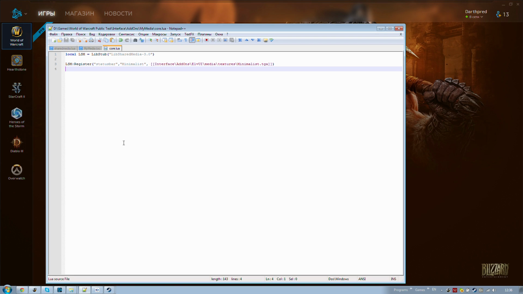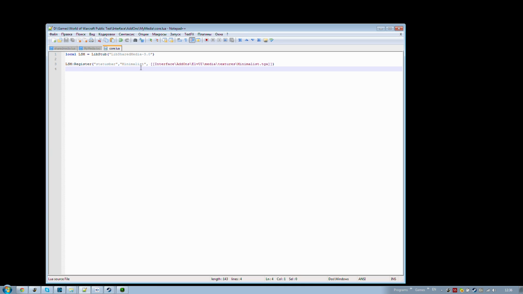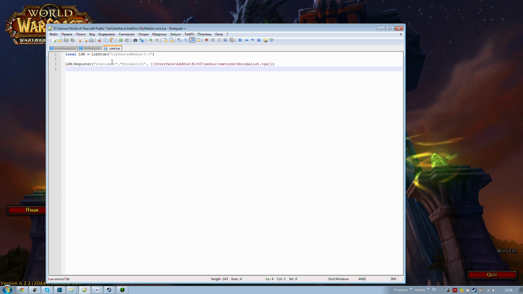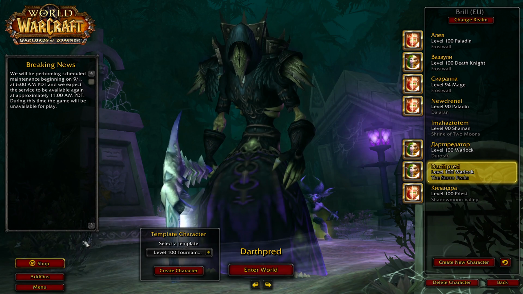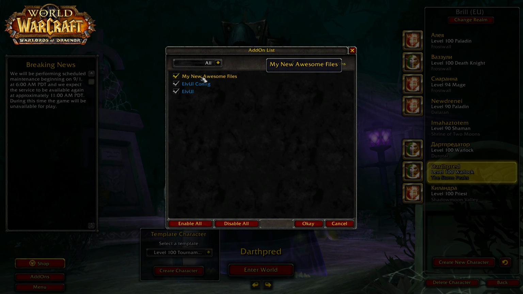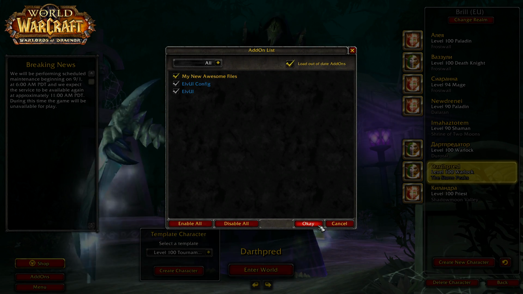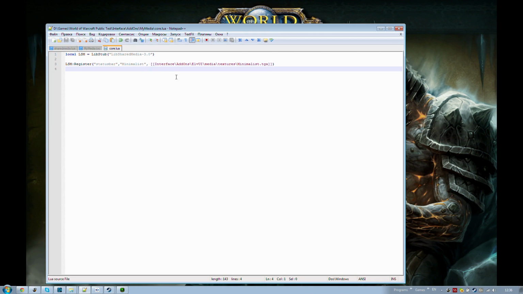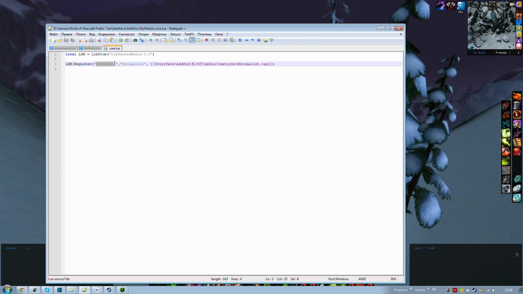So what this function is all about. The first argument is the type of media file you want to register. In this case it's status bar, it's for health bars, power bars, all that kind of stuff, so basically unit frames. So now we have my new awesome files here, we can load the game. So you set this as a status bar, font, sound, border, or whatever you want to add. All those references can be found in the LibSharedMedia files.